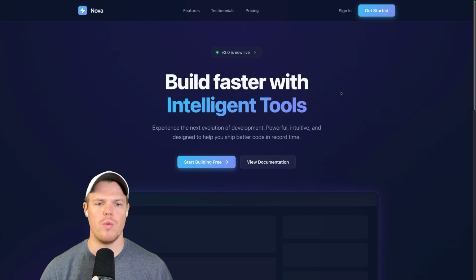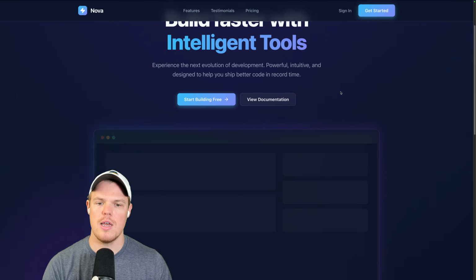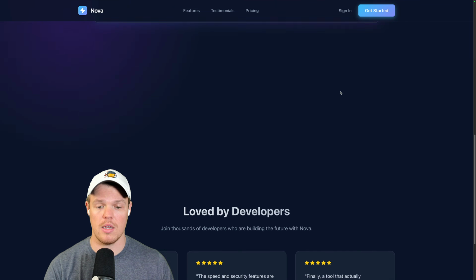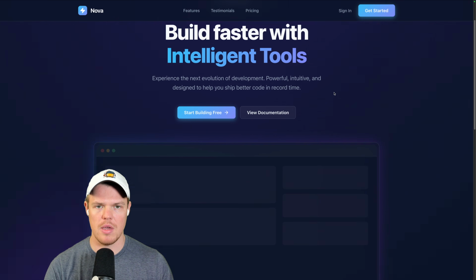Build faster with intelligent tools. Nice little React-based landing page using TypeScript stack. Now, one thing I'm noticing is that this landing page is missing an FAQ.